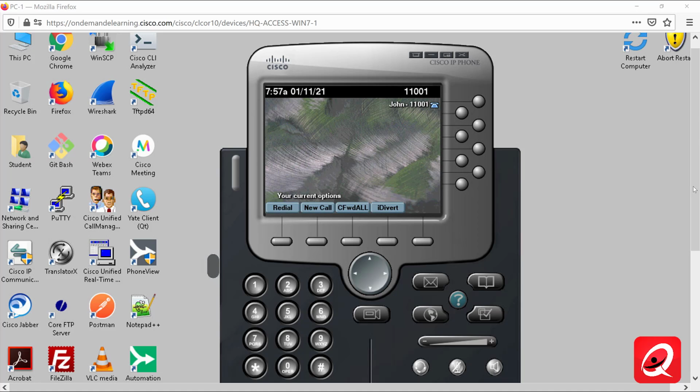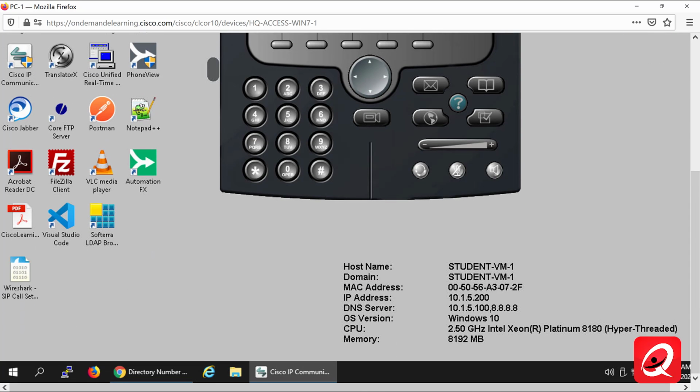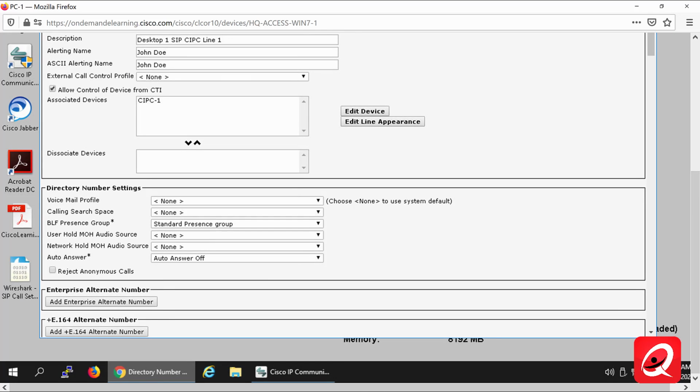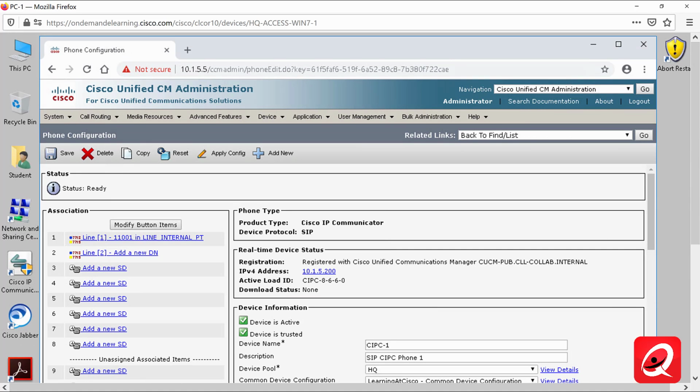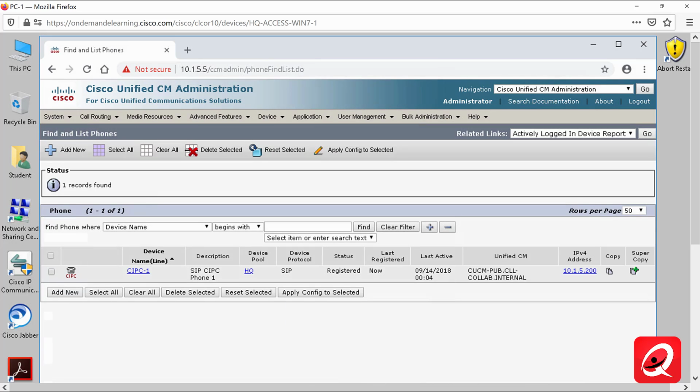Now, when we go back to our Call Manager application, and we go back to Device and Phone, let's just go back to the device here and go back to our list. We should see that phone now shows as registered, and we can see the IP address of 10.1.5.200, which, by the way, is just the IP address of the PC that CIPC happens to be connected to.